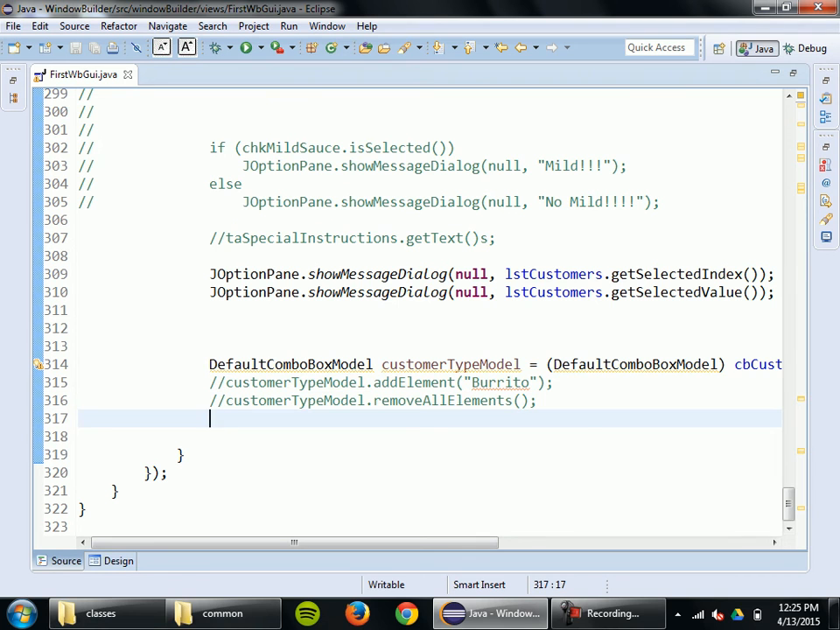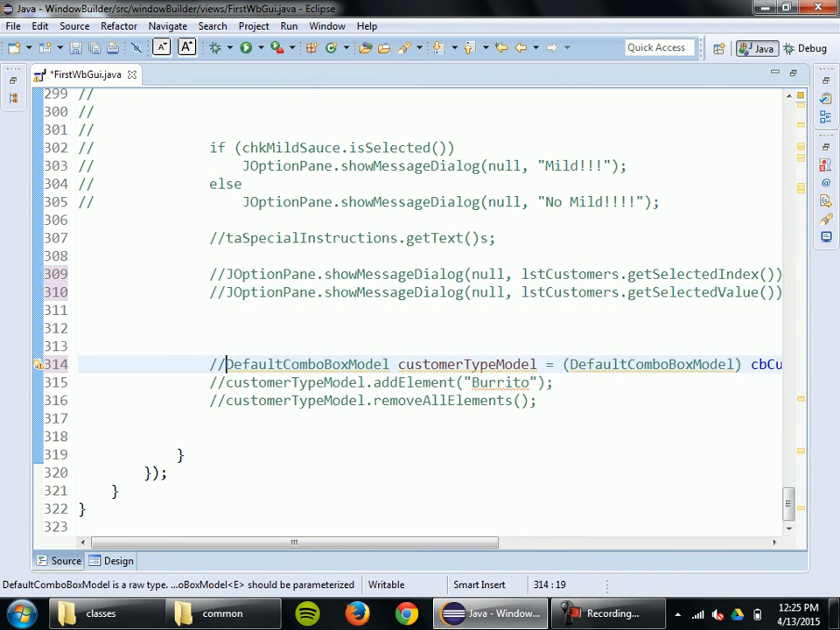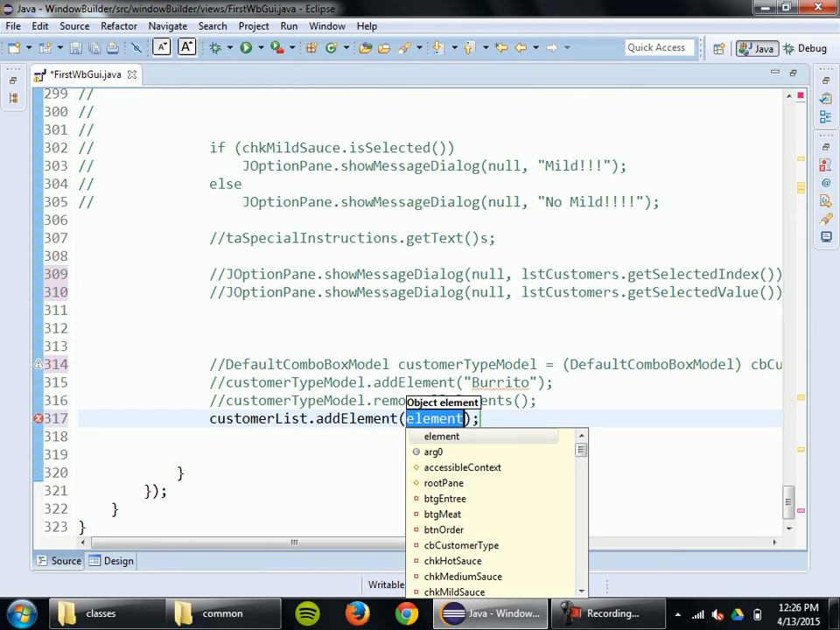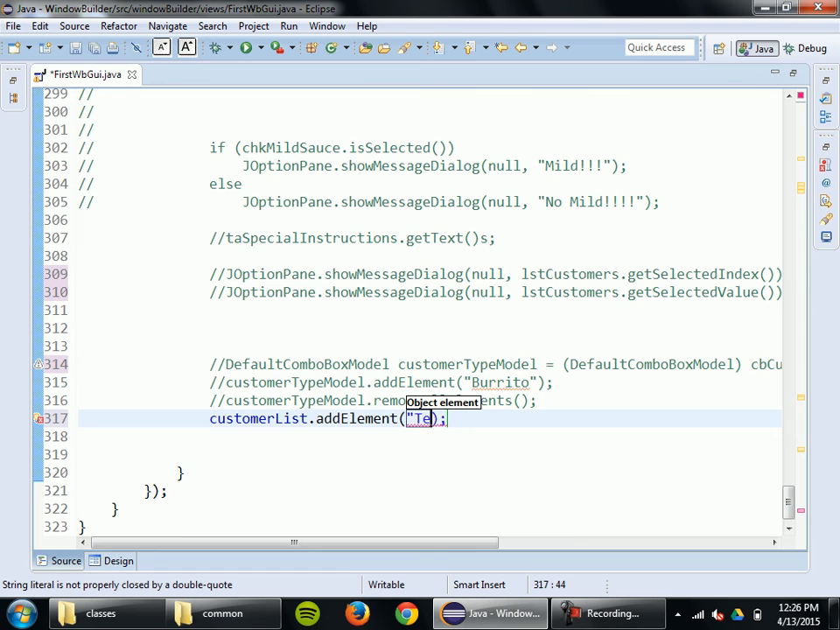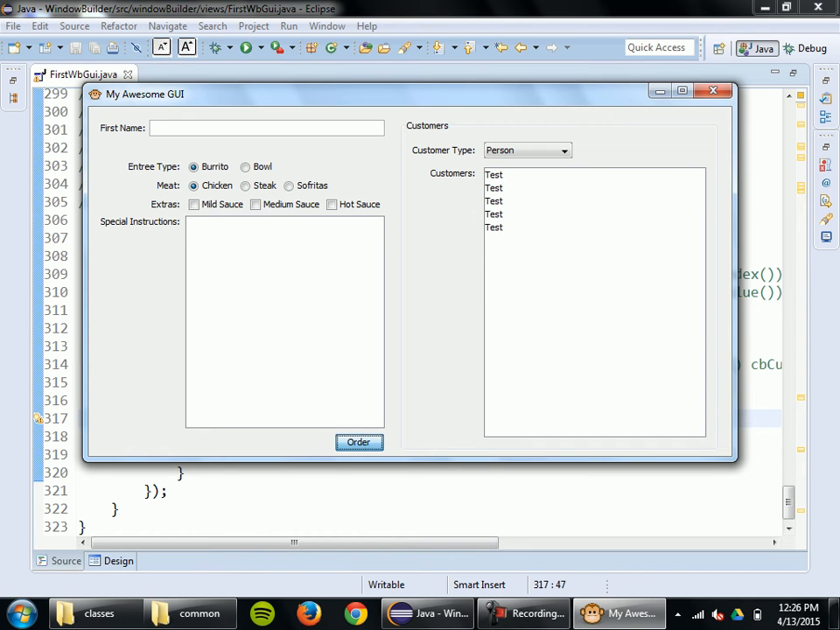let's say every time I click on the button, what I'm going to do now is I'll say customer list dot add element, okay, and then test. So every time I click, it's going to add one more element to it.